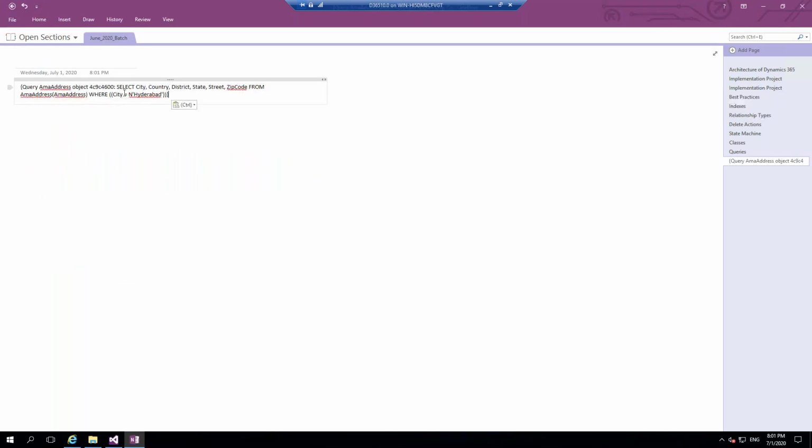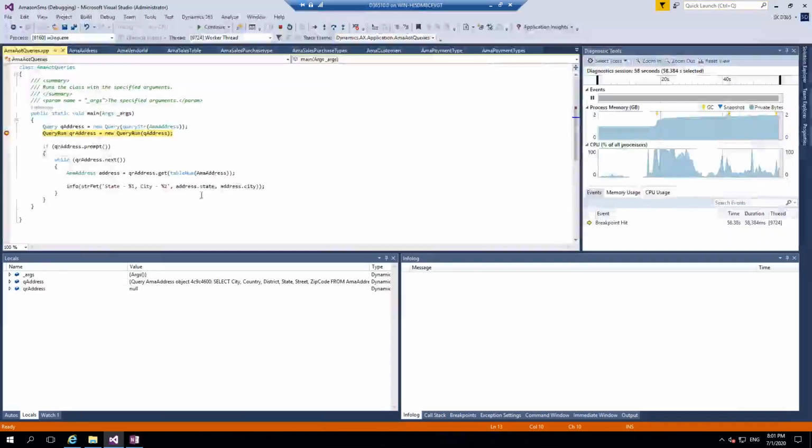It says select city, country, district, state, street, zip code. Field list. Why did we get the field list? We have used dynamic to no. If you set dynamic to yes, you will get select star from address table where city. From where did we get this? This is the range. This is how we create a simple AOT query.